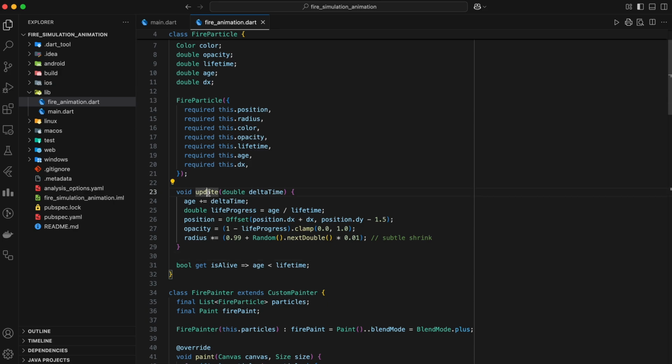There's this update method in fireParticle. This is where the magic happens. It takes a delta time, which is like a tiny slice of time, say 1/60th of a second. Every frame, we bump up the particle's age by that amount. Then we figure out how far through its life it is with life progress, just age divided by lifetime. The particle moves up the screen a bit, position.dy minus 1.5, and drifts sideways with dx. Its opacity fades as it ages, clamping between 0 and 1 so it doesn't go weird. And the radius? It shrinks just a tad, with a little randomness thrown in to keep things natural. And isAlive just checks if the particle's still young enough to stick around.